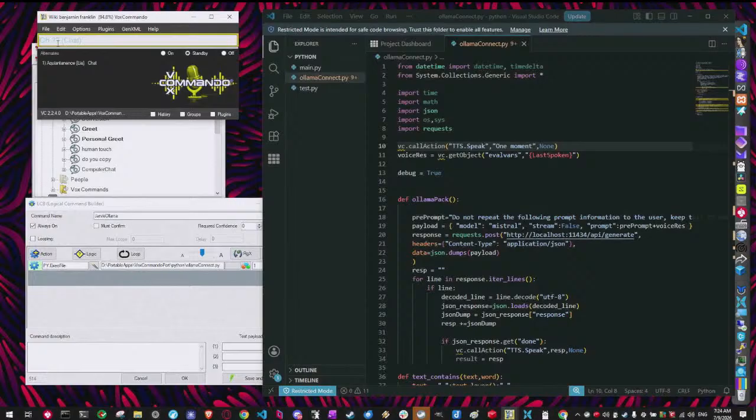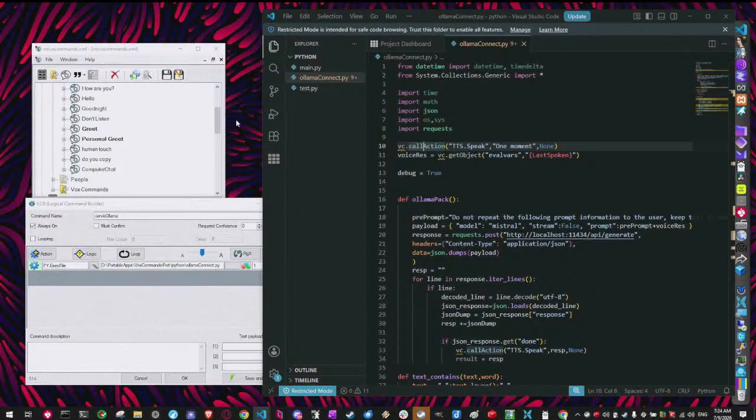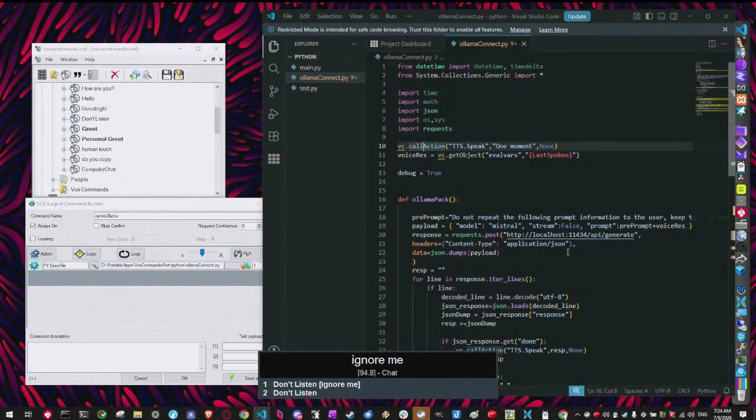Uh-oh. Okay, good. Start FileZilla. Oh. Hello. Okay. Anyway. Go away. Okay. Crisis. Crisis, are you there? I am here. Go away. Stop listening and go away. I gotta make that one. Go away. Stop listening. Ignore me. Let me know when you need me.